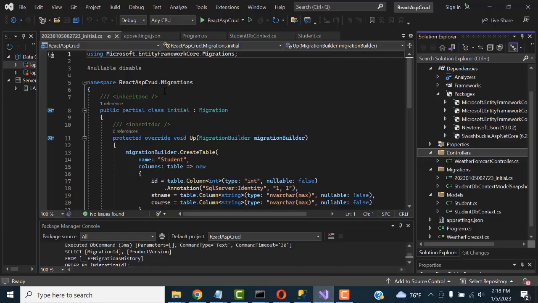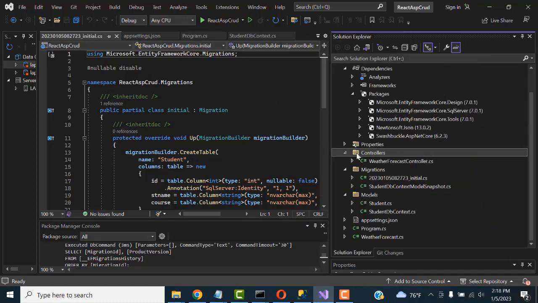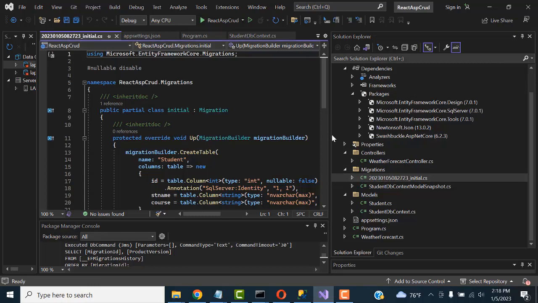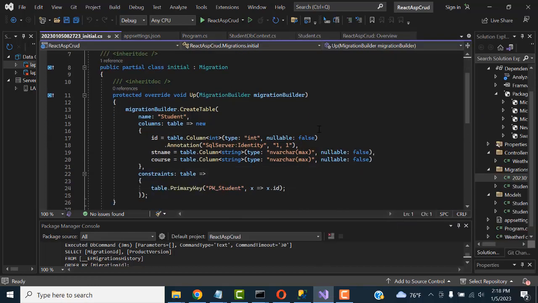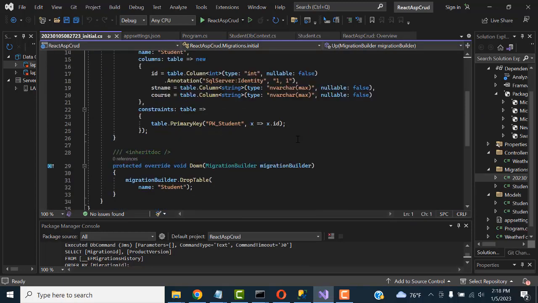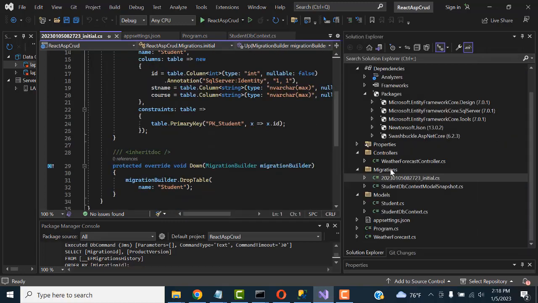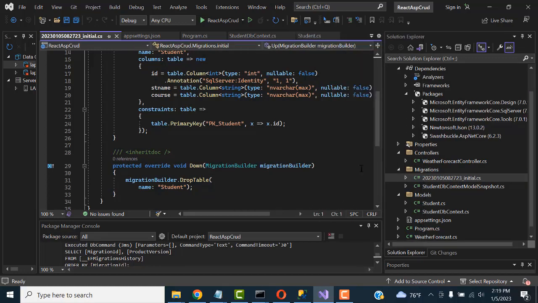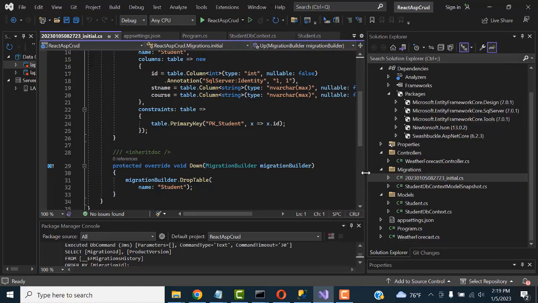Now you can see here, there is a separate folder created, which is Migration. Inside the migration folder, two different files are created. Inside the migration files, you can see the complete table creation model: ID, name, course. You will be able to see all the details inside this migration folder. Okay, very simple. Now our migration has been created successfully.